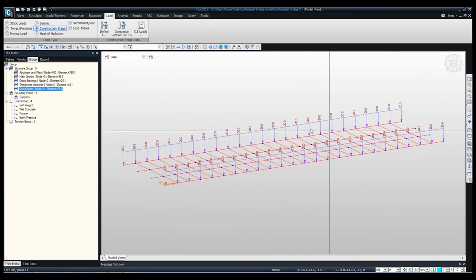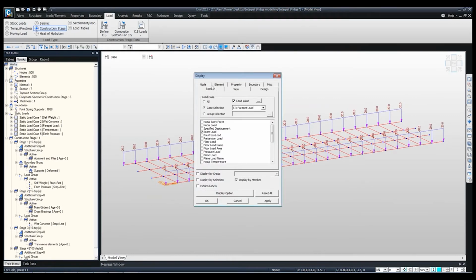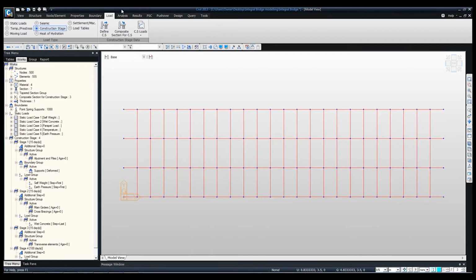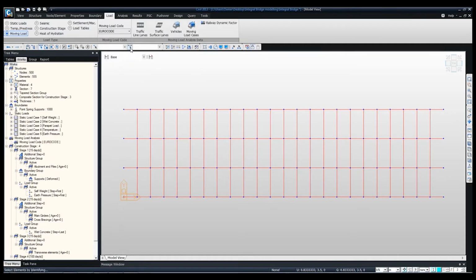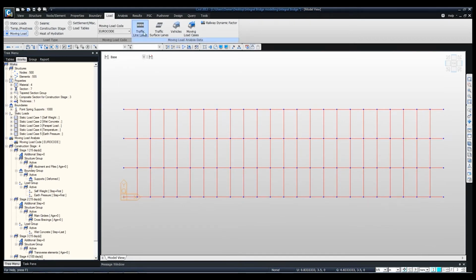Now I'll start by defining the live loads. So I'll check off the load display. So loads, click apply, cancel. So load, moving load, we'll use the Eurocode live load analysis in this case. Eurocode, traffic line lanes should be defined first. So all the notional lanes have to be defined with respect to a reference line. So we will use this extreme line here for defining all our lanes or carriageways.